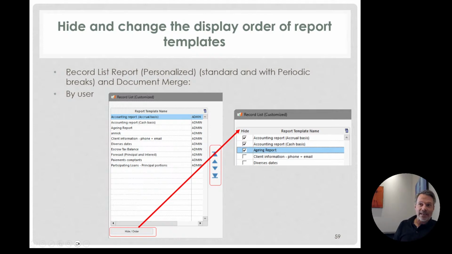My favorite report, as I mentioned, is record list personalized. That's my favorite report. People could create dozens of these reports. What happens is after a while, the person leaves. Let's say Joe created the report 5 years ago. He left. Nobody knows what this report is called, why we're using it. So users can decide to say, I want to hide those reports. I don't want to see them for me personally. So you can hide them, and you can move them up or down.